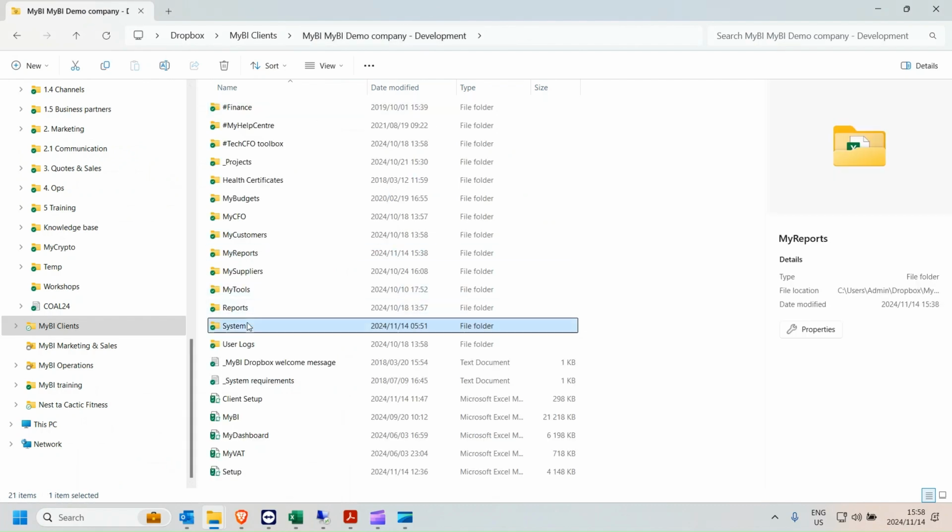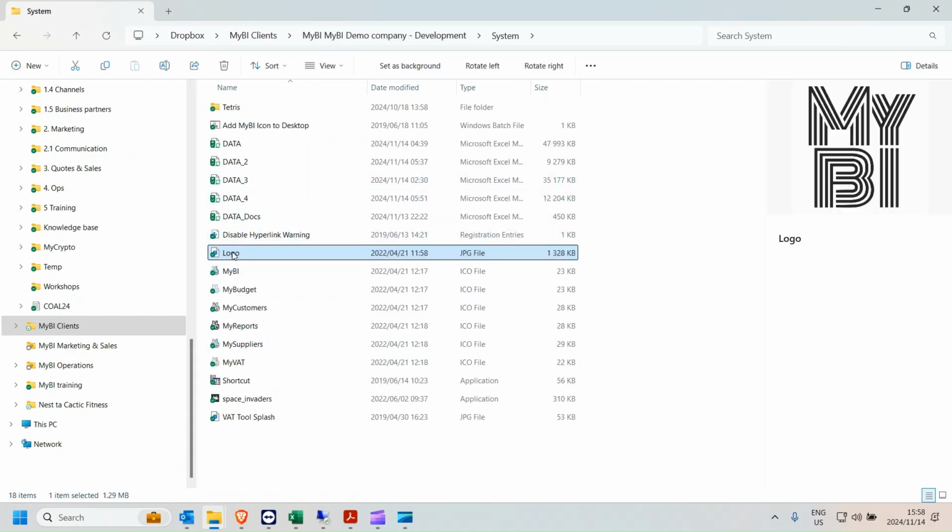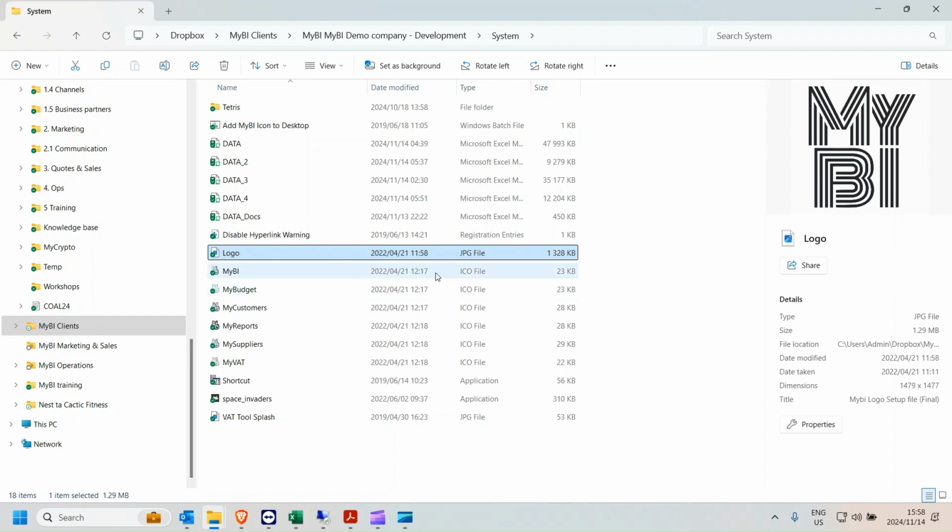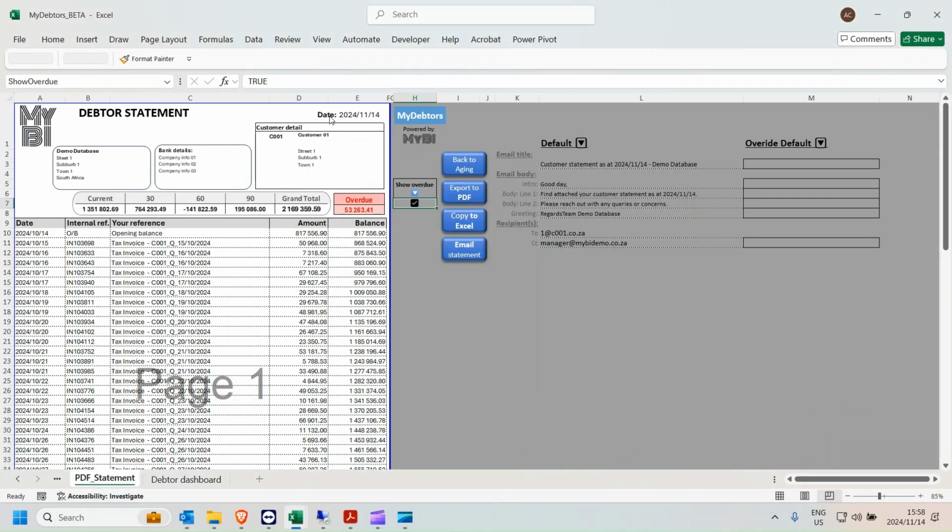You go to your system, and under system you just load a logo. It must be in a JPEG file format. That's it. It will then draw this logo into your environment over here.